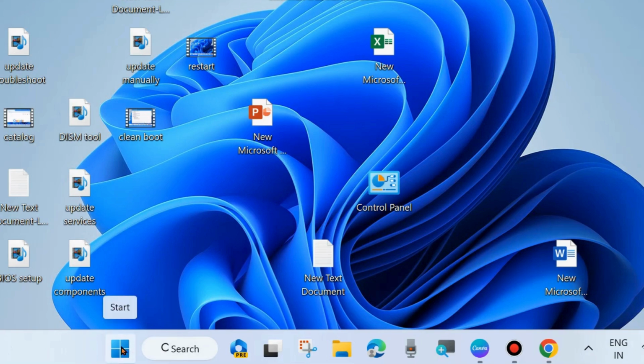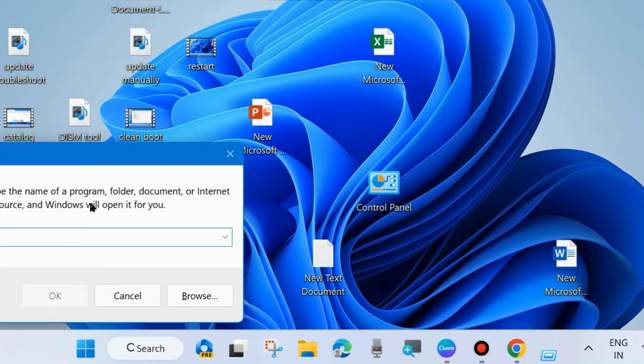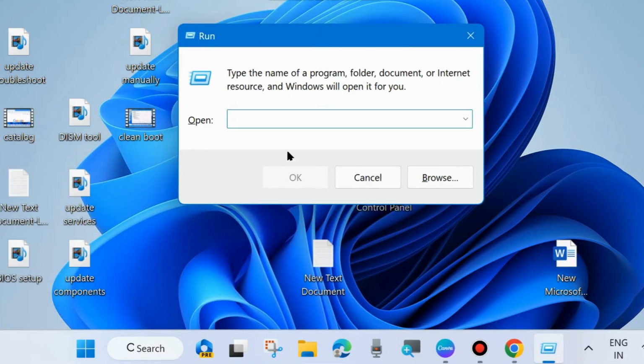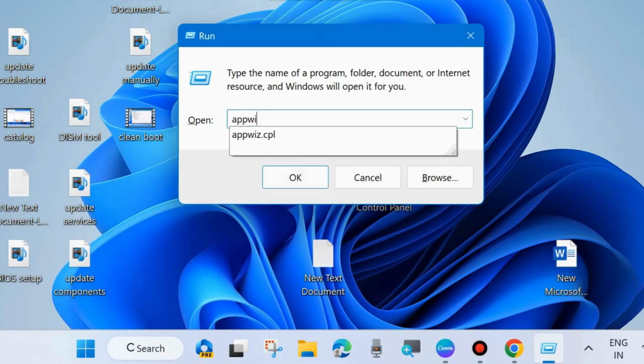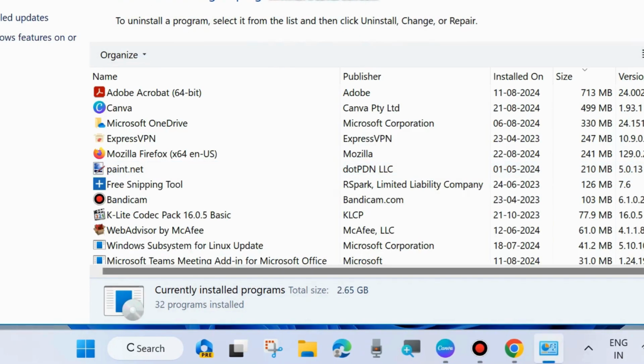The next one is to go to the Run dialog box, right-click on it and choose Run. You may press the Win plus R shortcut key and here type appwiz.cpl to open the Programs and Features window in Control Panel. Click on OK. It will open the Programs and Features window in Control Panel.